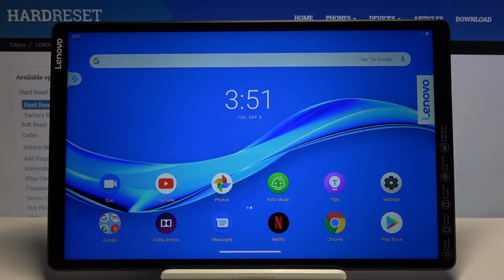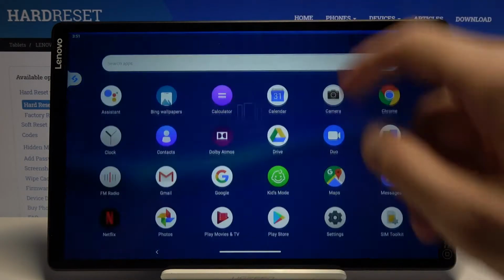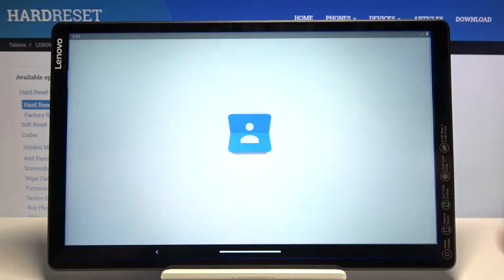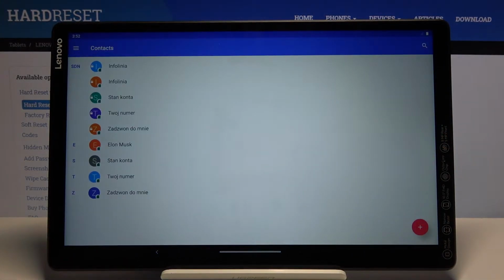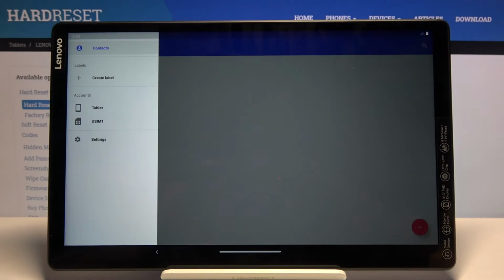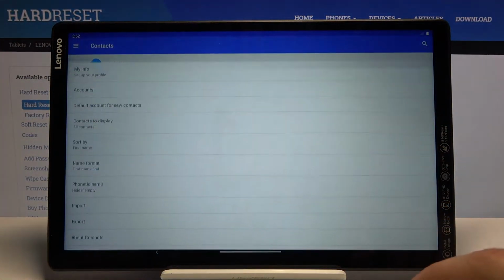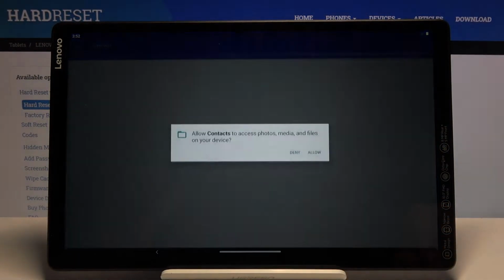Welcome. From the LENOVO Tab M10, and today I'll show you how to copy contacts from your SIM card to the device. And to get started, let's open up the standalone contacts app.